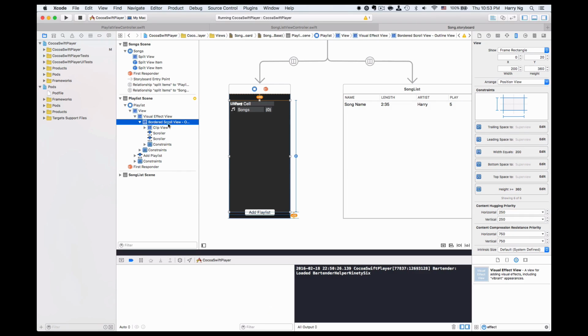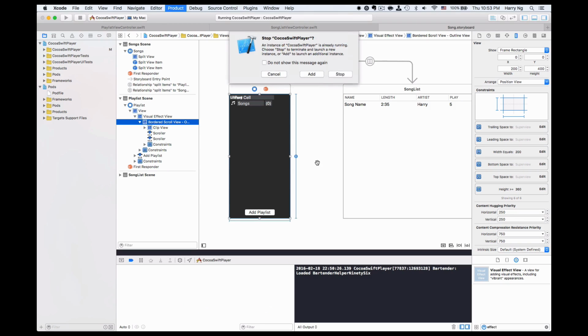And now go to the border scope view to fix the frames by Command Alternate Equal. So that's what I want. And now run the application.